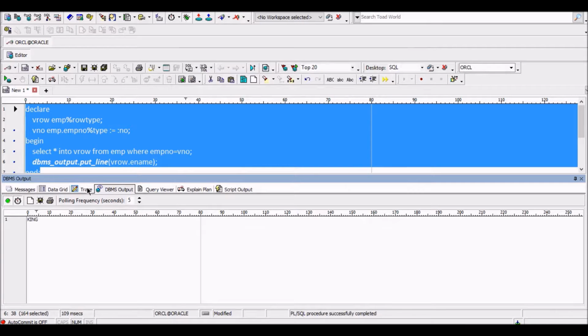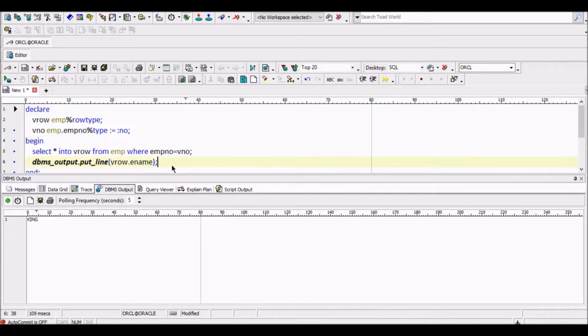See, now it's shown king. I have said that the entire record value is stored over here, but I am showing only one value. Now what I will do, see here. If you want to display more variables in the output, the concatenation symbol is used. See here, now I am using the concatenation symbol.